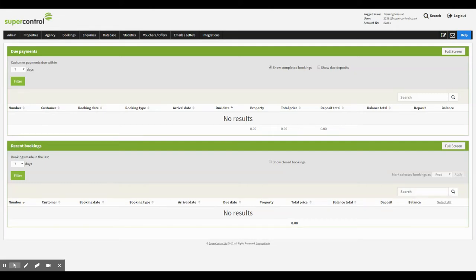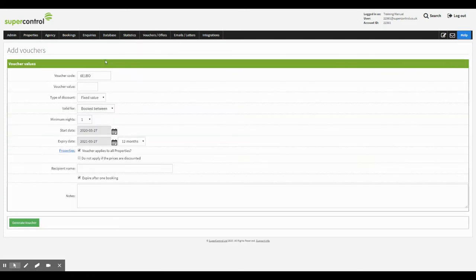In this video, I'm going to show you how to generate vouchers. So first of all, you need to go to the Voucher/Offers tab and down to Generate Vouchers. On this page, you will see that the system will generate a code each time you go to add a new voucher. You can have this as it is, or you can write your own.